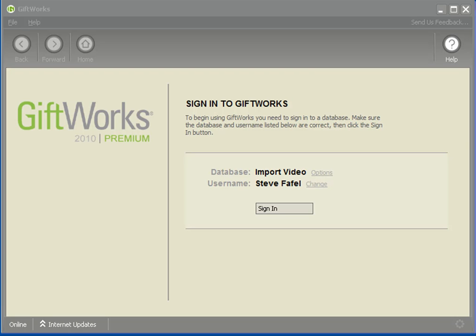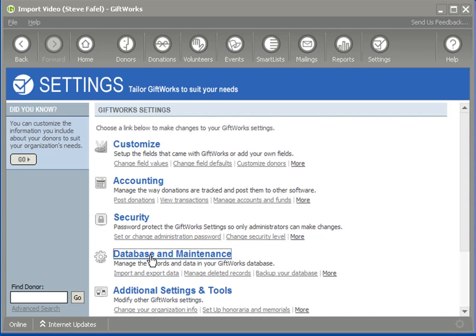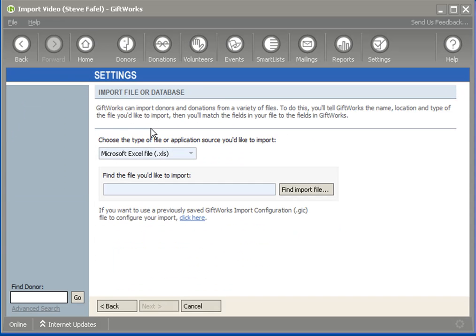And so as I go through them, please just look at them to understand them better, to know what decisions you're going to need to make when you come to those options in the import process as well. To get started, I'm going to simply sign into my GiftWorks database, and I'm going to go to the Settings area, Database and Maintenance, Import and Export Data, and Import a File.